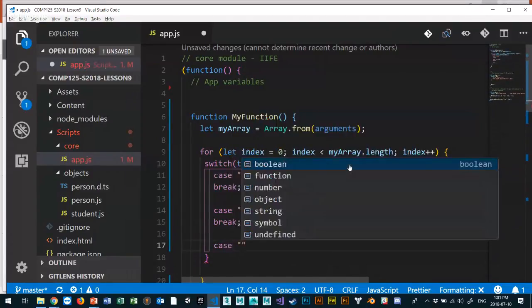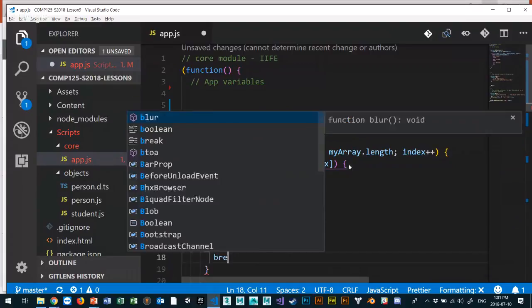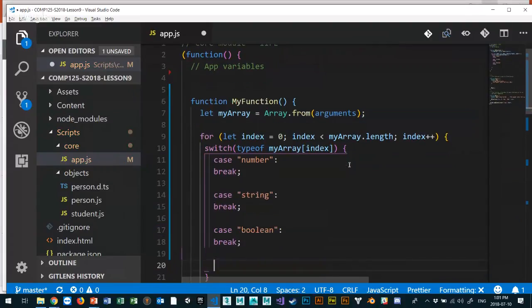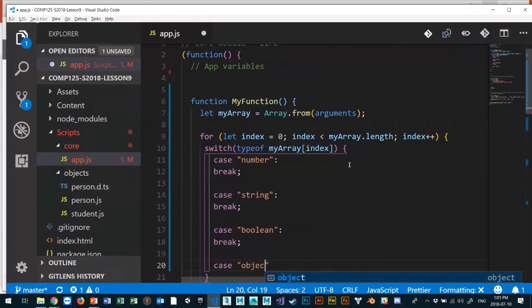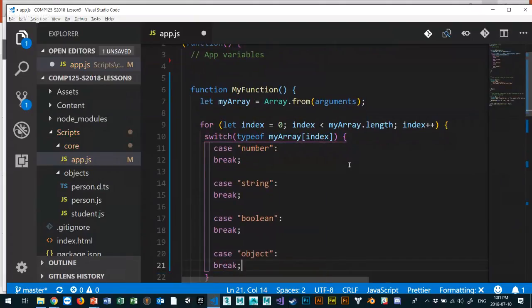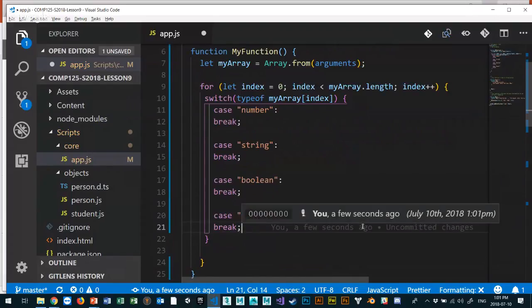Case if it's a, and notice it pulls up a bunch of other things here. If it's a Boolean, do something else. Case if it's an object. Okay, we're going to talk this out. Let's see what these are. Do something else. These are all the cases we have. I'm doing this the long way. There's a shorter way of doing this. You guys can probably figure that one out.